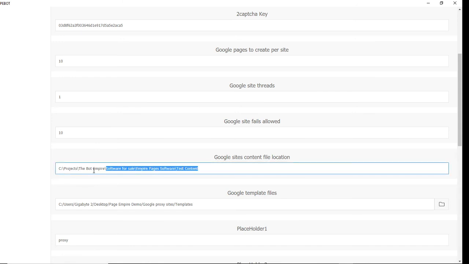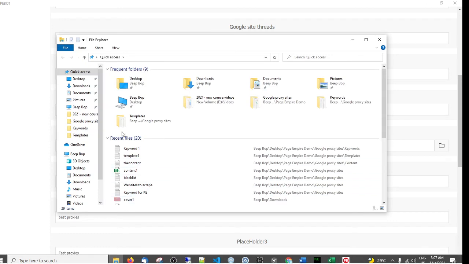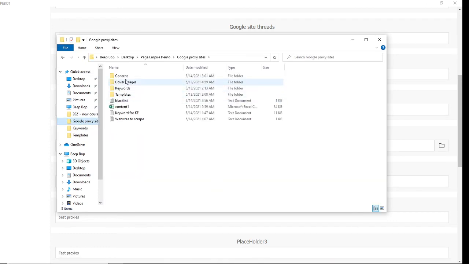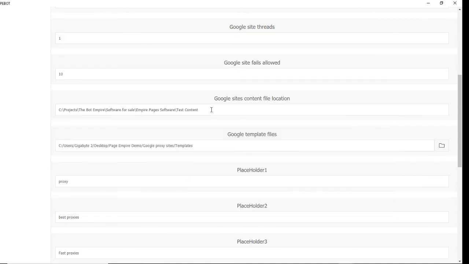Google site content file. So here, what you need to do is you come to where your content is, again, to the folders we set up, content. I'm just going to come here, copy address as text, and then put that in here, and then it's backslash, and I called the actual file content.txt.